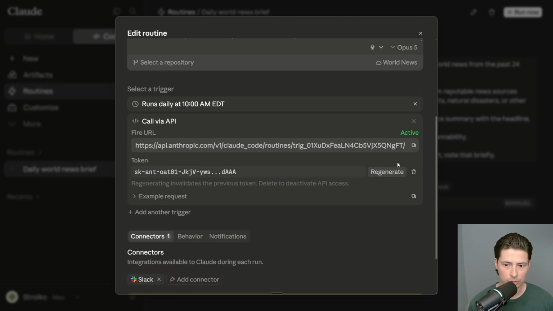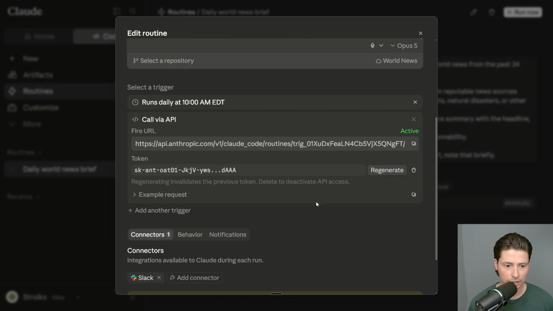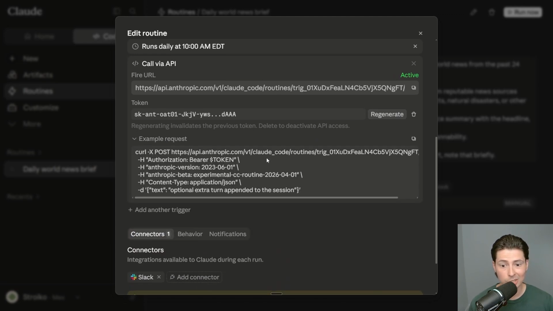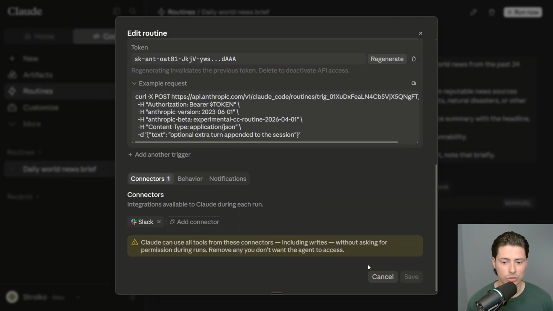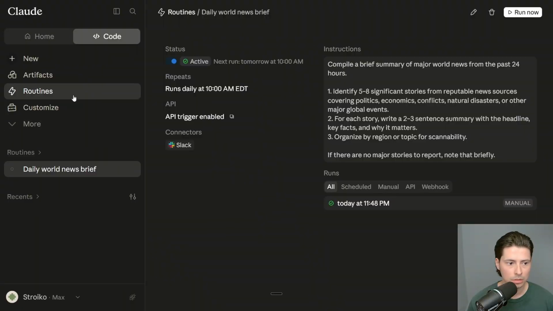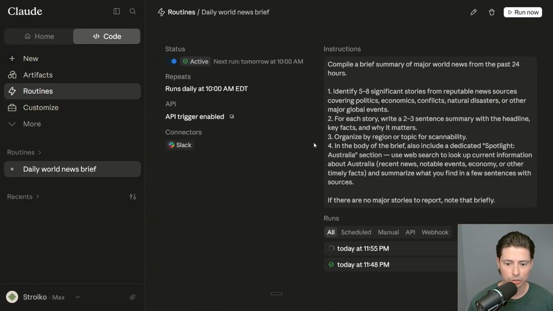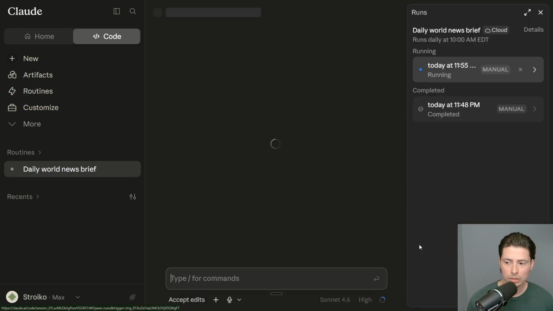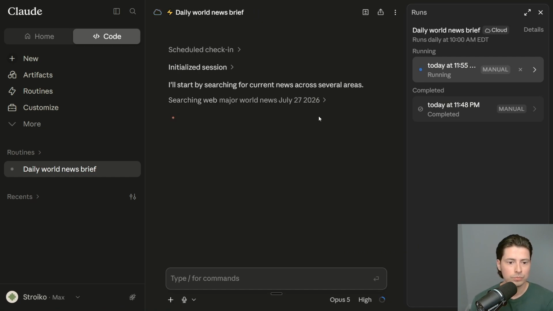So now we have this active, we have regenerate, and it also gives you an example request. You can just copy this and paste it into Claude Code and get it to do something for you. Back out of this, we're going to jump back in, and now we see it is running at 11:55. And now it's going to search across several areas, and we'll be back when it's done.